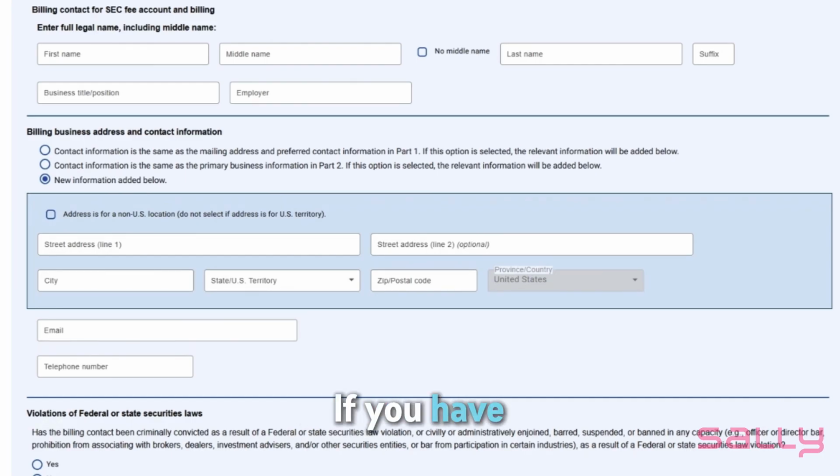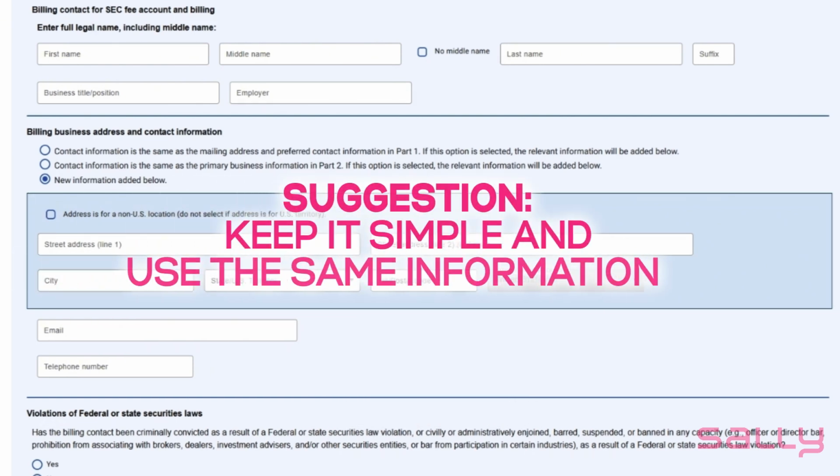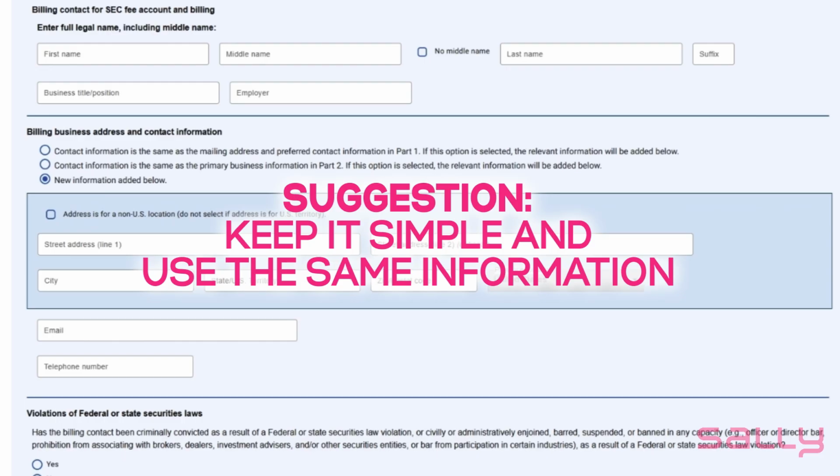If you have more than one administrator, maybe it's one of the other team members, maybe it's a brand new team member. I like to keep it simple. Like I've said many times, I'm just going to continue to put in the same individual, the same person, and continue to use the same information that I've used in the system already.